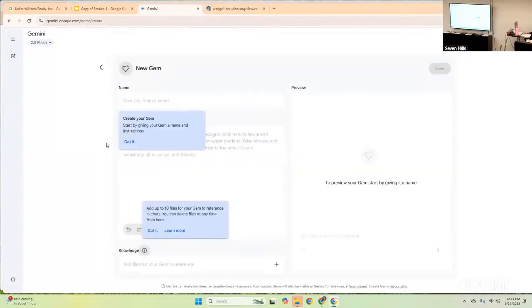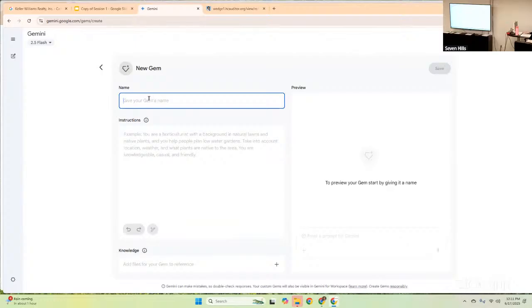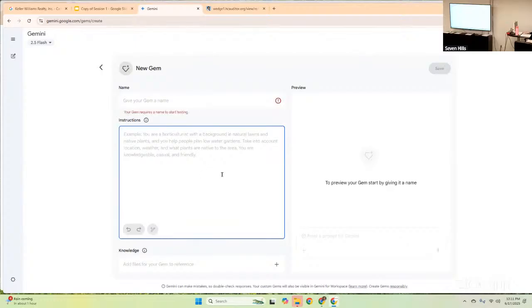So this is what it looks like. You give your gem a name and then you give it instructions. So this says you are a horticulturist, with a background in natural lawns and native plants, and you help people plan low water gardens. Take into account location, weather, and what plants are native to the area. You are knowledgeable, casual, and friendly. And it's going to do that.